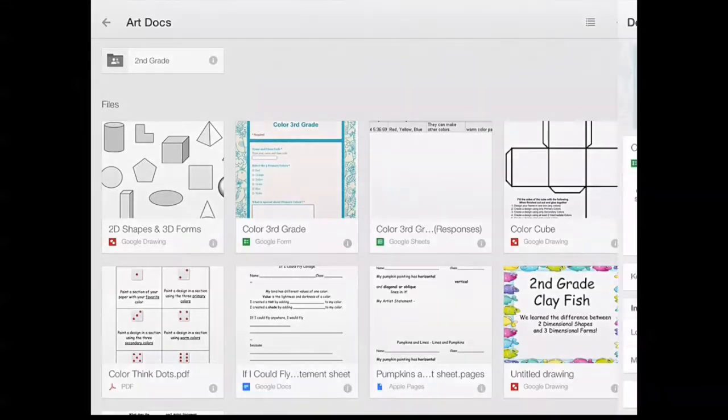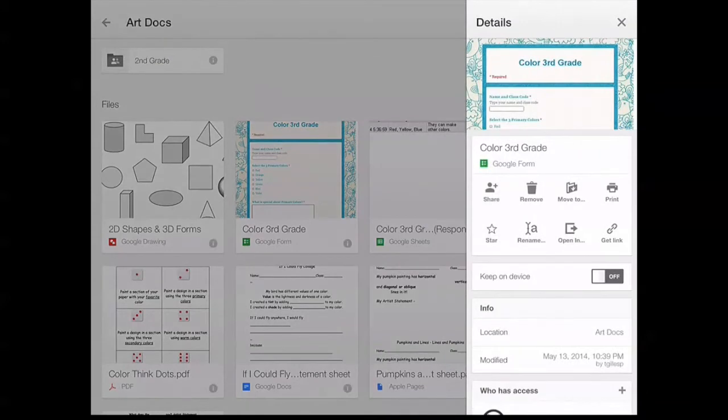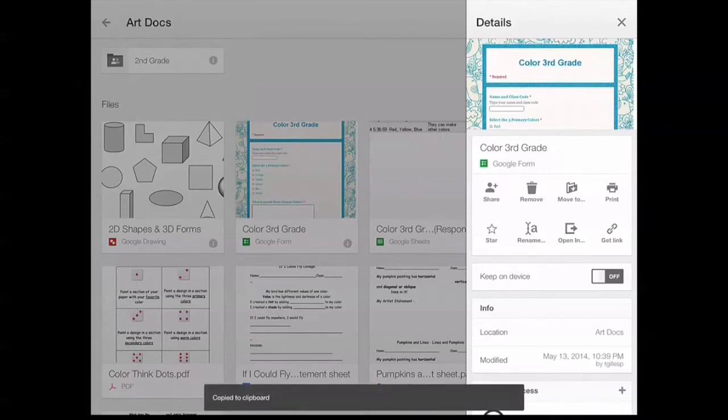and I'm going to click on that eye. Now, I wasn't going to go ahead and open it up because that will open it up in Google Chrome right now, and I don't want to quite do that yet. But what I want to do is click on the little eye and open this up, and I want to get the link for it. So I'm going to click Get Link, and it's copied to my clipboard.